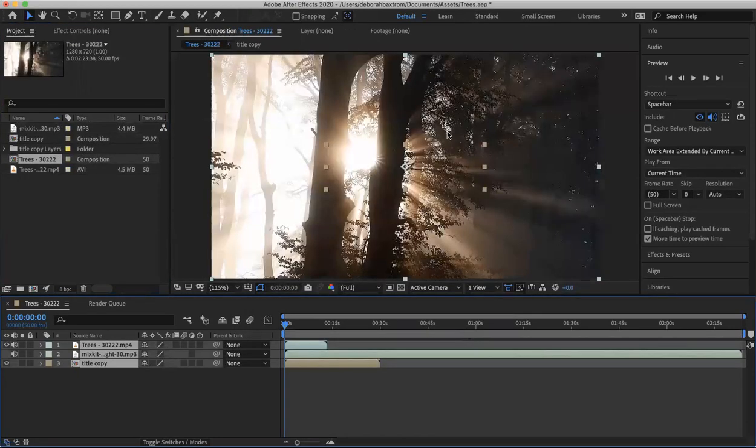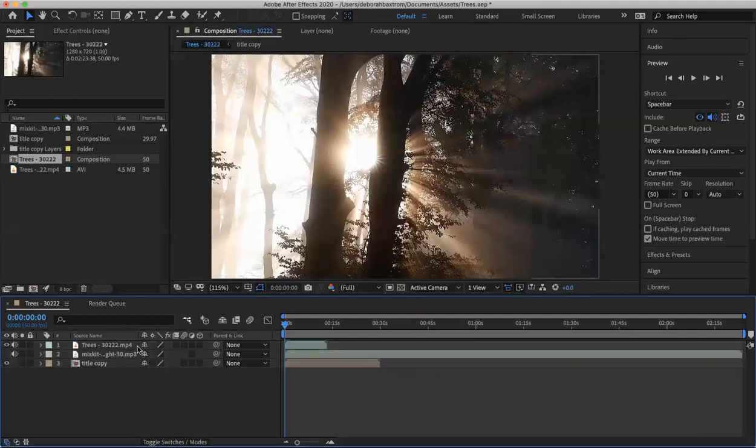Now we see that the trees, the video file, has appeared in our composition panel. And down here in the timeline, we have 3 layers. We have our video file, we have our music file, and we have our title. Each of these layers can be adjusted separately.